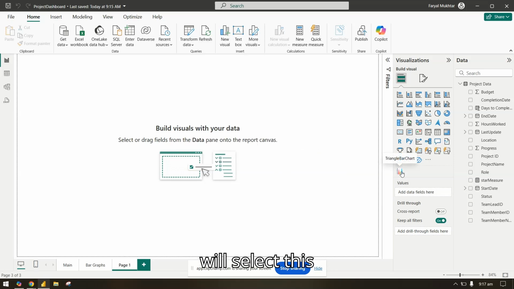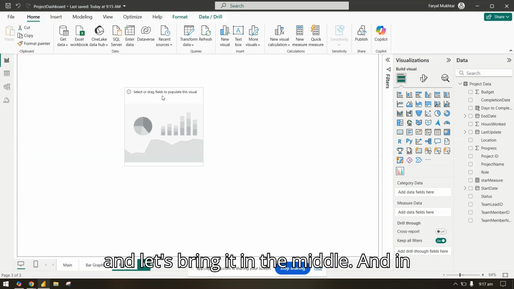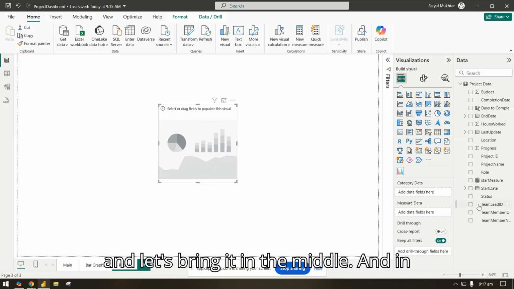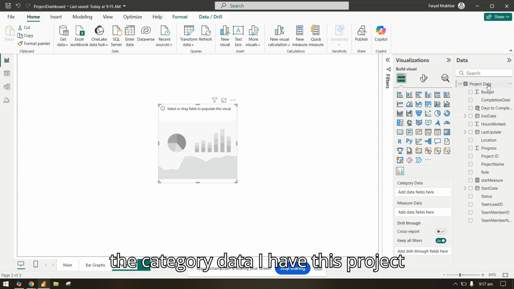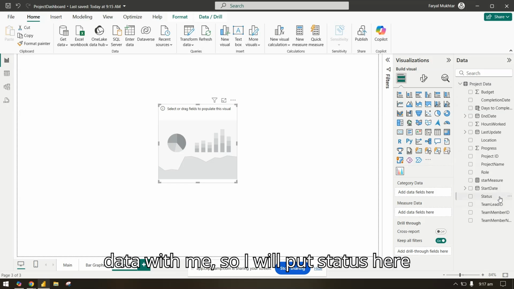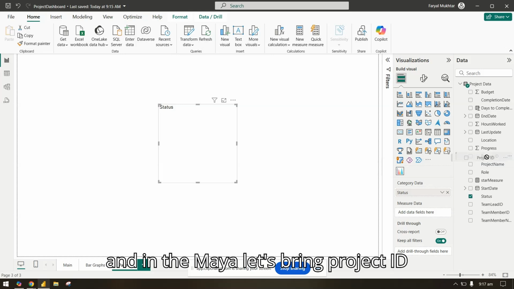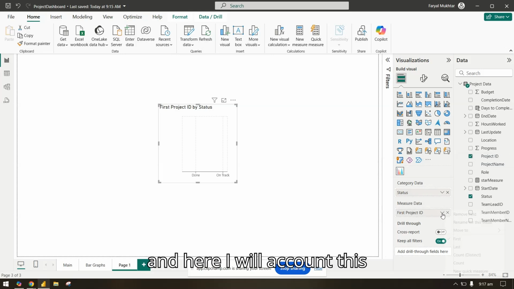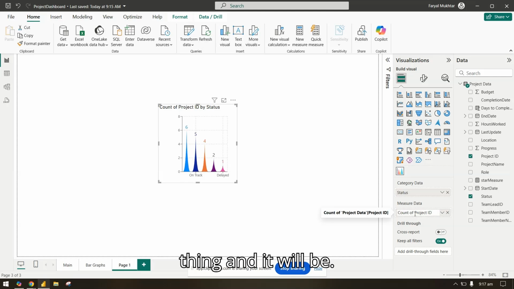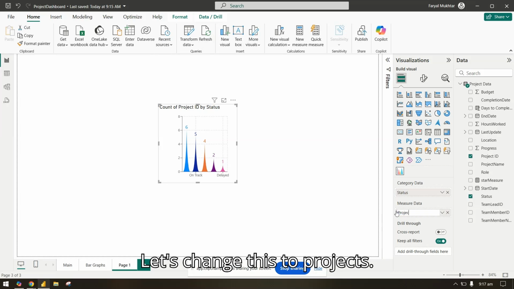I will select this and let's bring it in the middle. And in the category data, I have this project data with me, so I will put status here. And in the measure, let's bring project ID, and here I will say count distinct, and let's change it to projects.